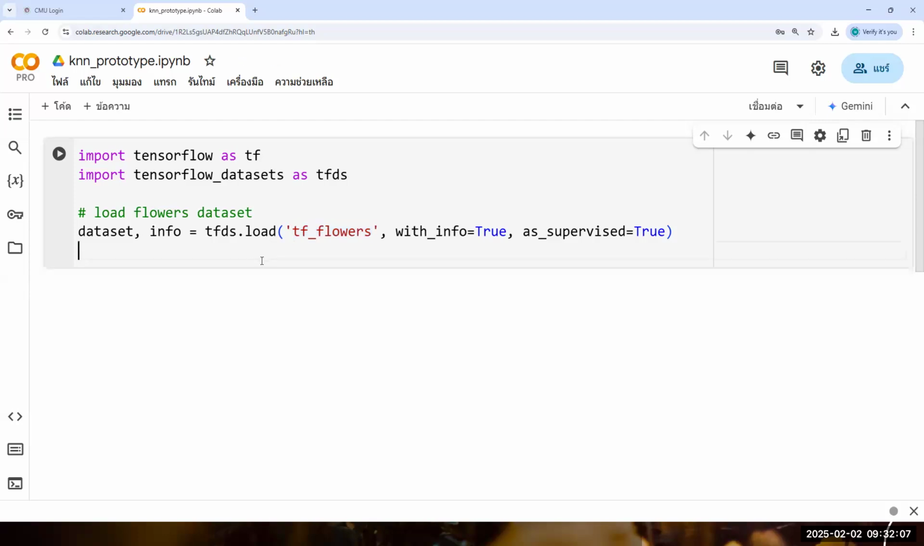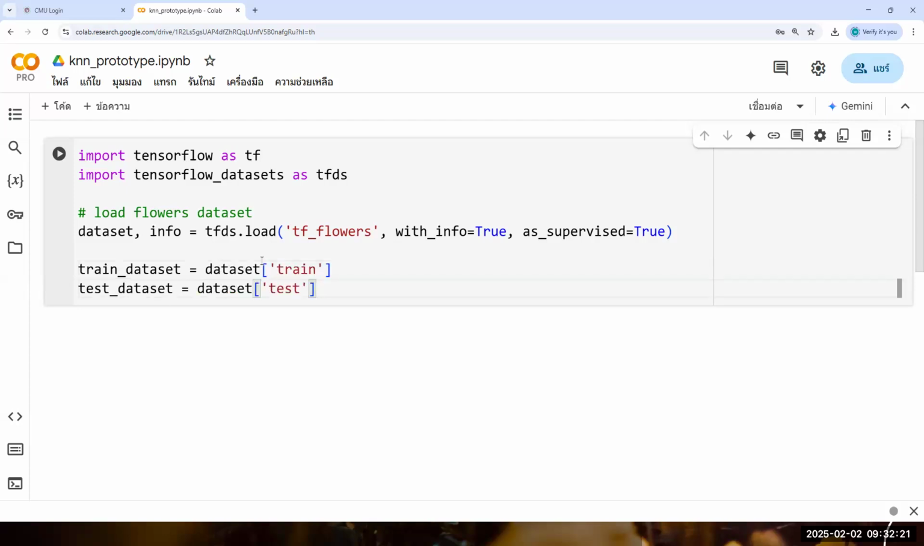And we want to use so there will be train and test dataset. So we can say train dataset equal to dataset train and then test, right? So we have train and test. So let's try to visualize what image, right? How would it look like?